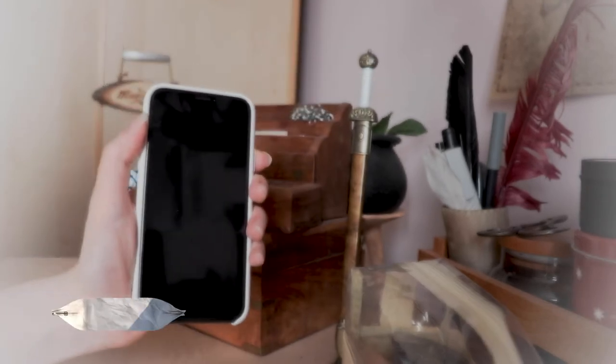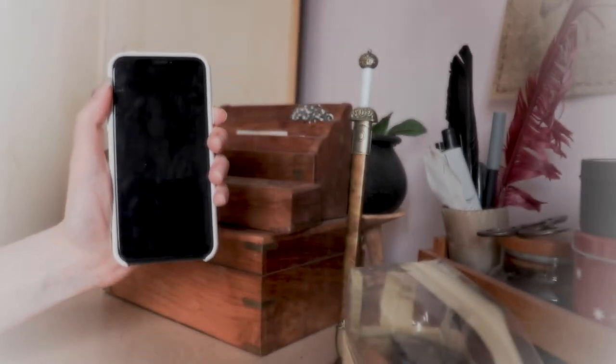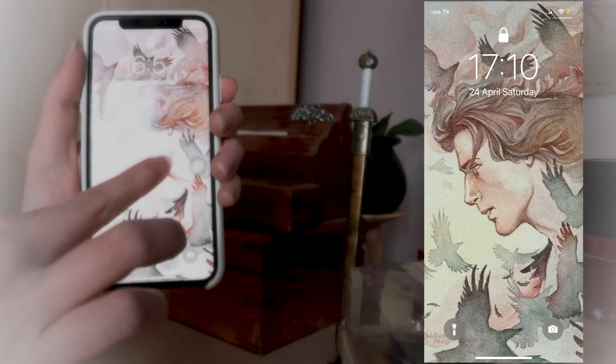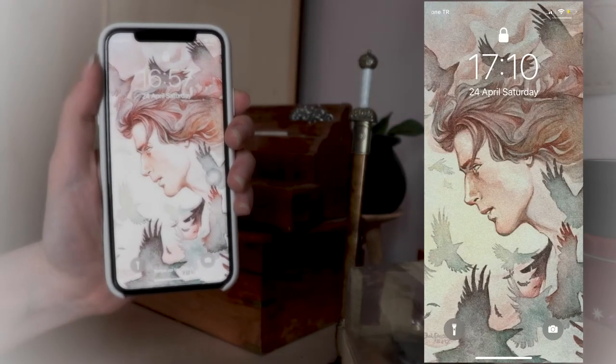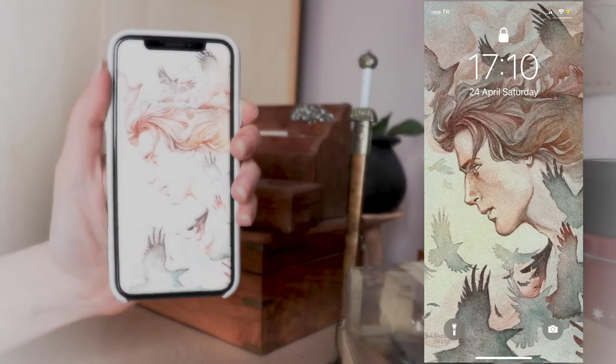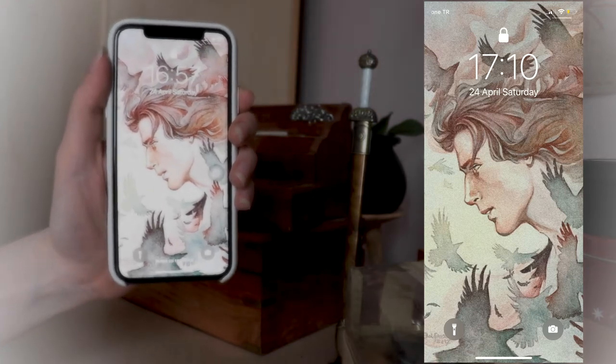Greetings. This is a what's on my iPhone kind of video, and we will start off with my wallpaper that I have, if only this camera could focus correctly on my phone. This wallpaper depicts my favorite fictional character ever, Maedhros from the Silmarillion. The book is by J.R.R. Tolkien, the author of The Lord of the Rings, so I highly recommend it.